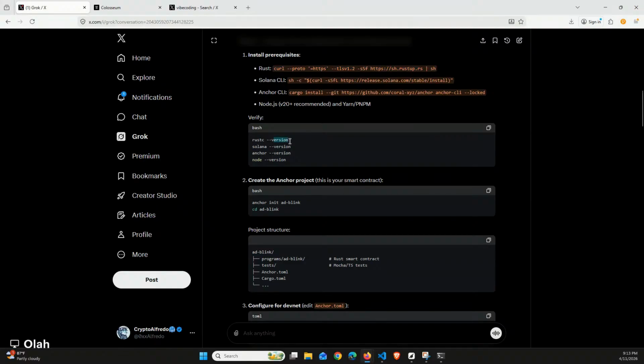Now, if I check Solana version 2, of course, Anchor, Node, I have everything installed. And they said create the Anchor project. This is your smart contract. So they said anchor init add blink, then cd into add blink. Okay.